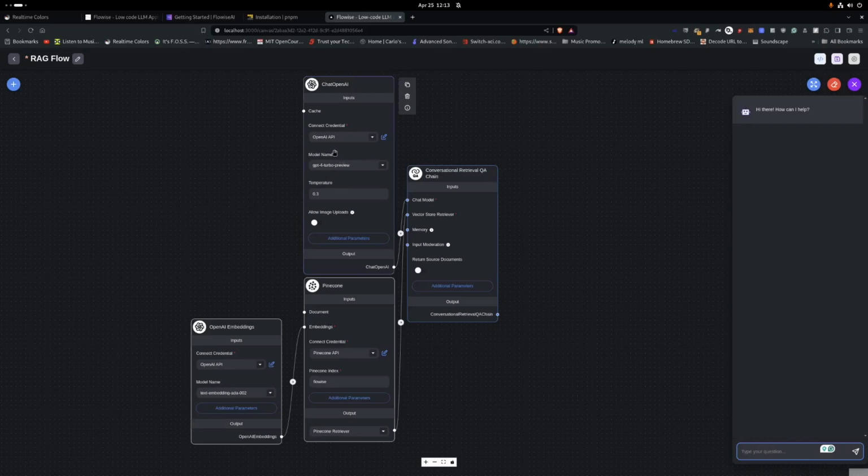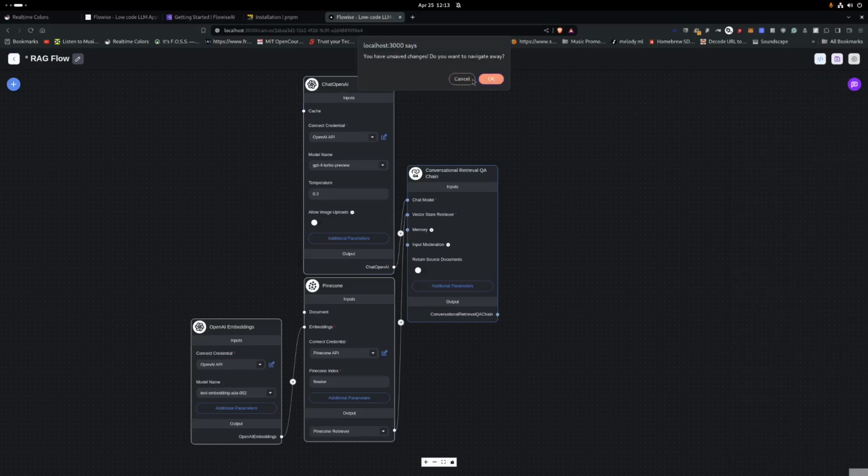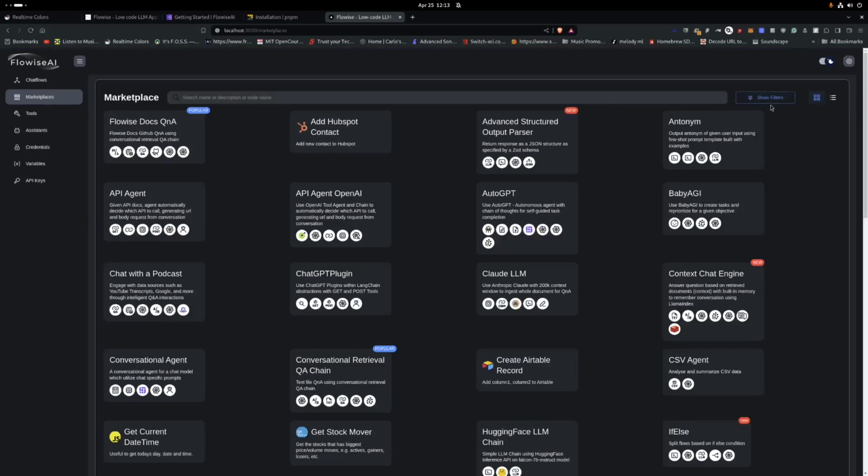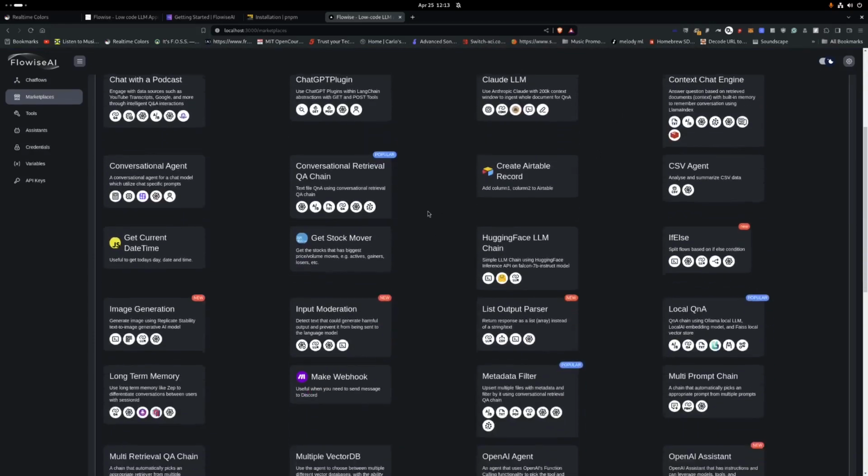I'm not going to go over this, but we're going to go back, because this was just a way to understand what it should look like once you get everything open. We're going to go back and look at the marketplace, because in the marketplace you can find a lot of different kinds of tools for doing a lot of different things, all kinds of stuff in here.